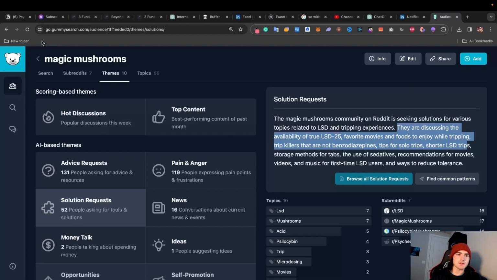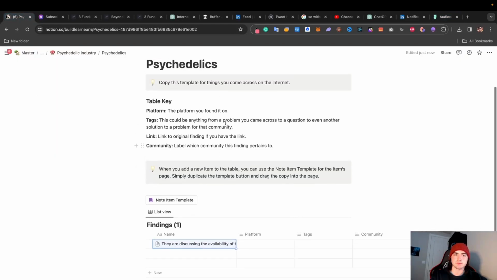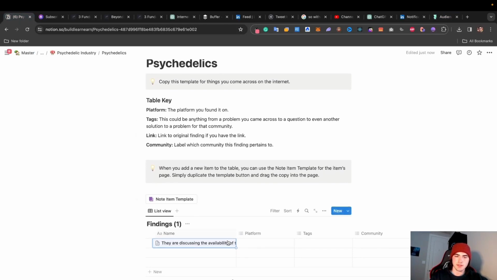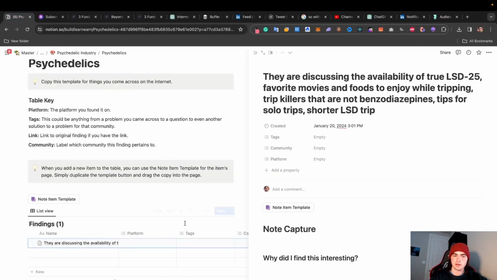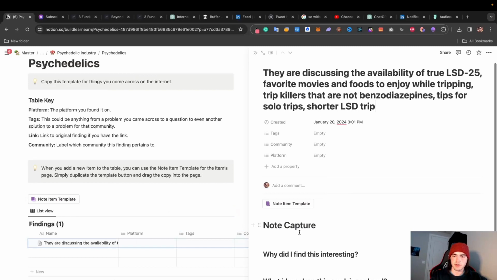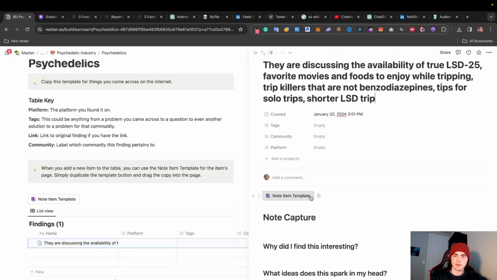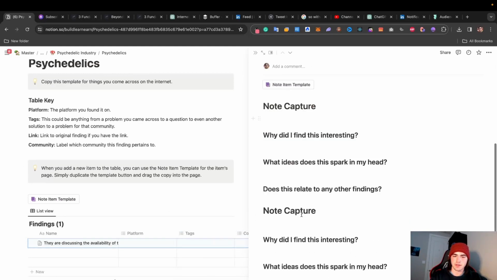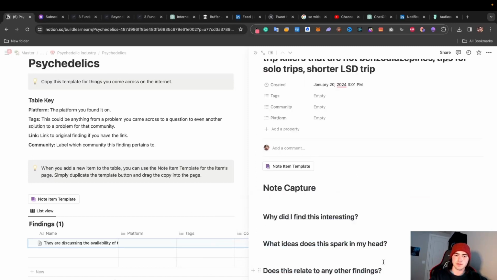So I will take this and come back to the notes I'm taking on psychedelics. This is part of the resource guide. I have a template for people to use, and this note item template is how it works. Every time you click that, it gives you a note capture. Why did I find this interesting? What ideas did this spark in my head? And relate this to any other findings.